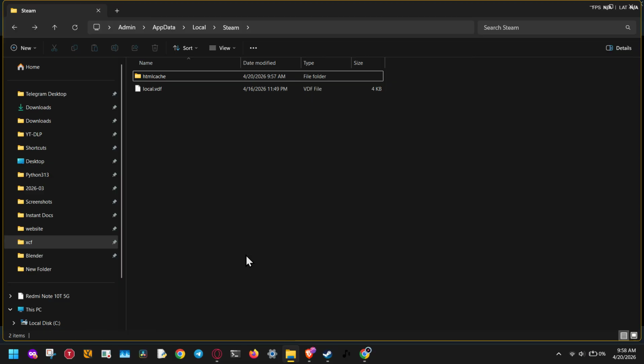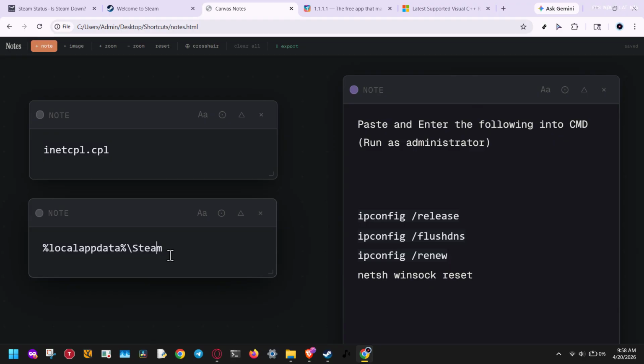At this point, one of these fixes should solve the problem. In most cases, disabling proxy detection and flushing DNS is enough to get Steam working again. If not, clearing the web cache usually finishes the job. If the error is gone, you're all set and ready to use Steam normally again.